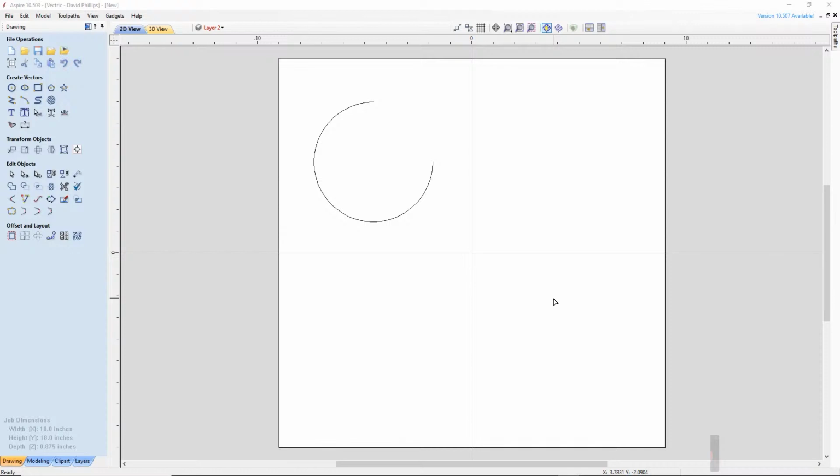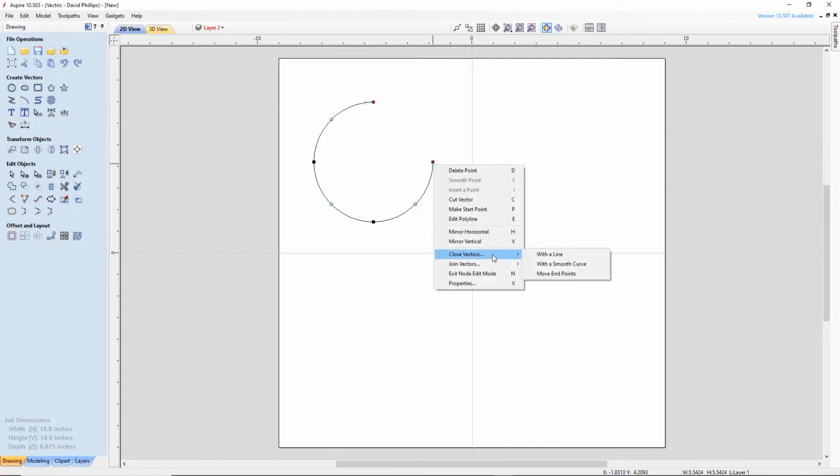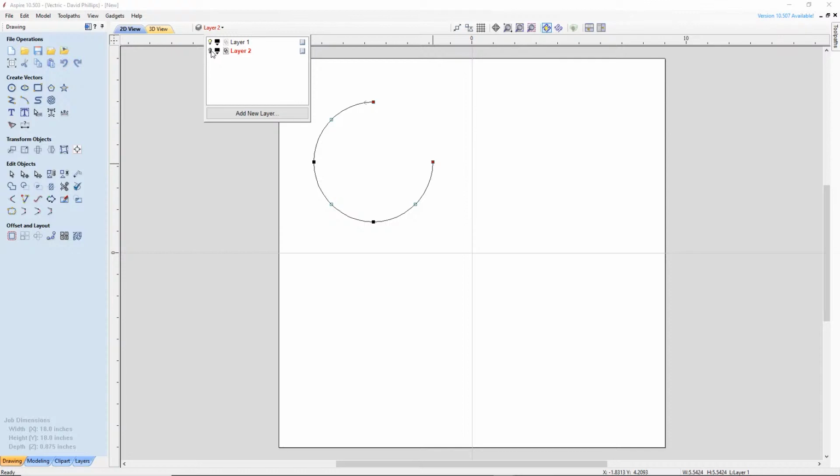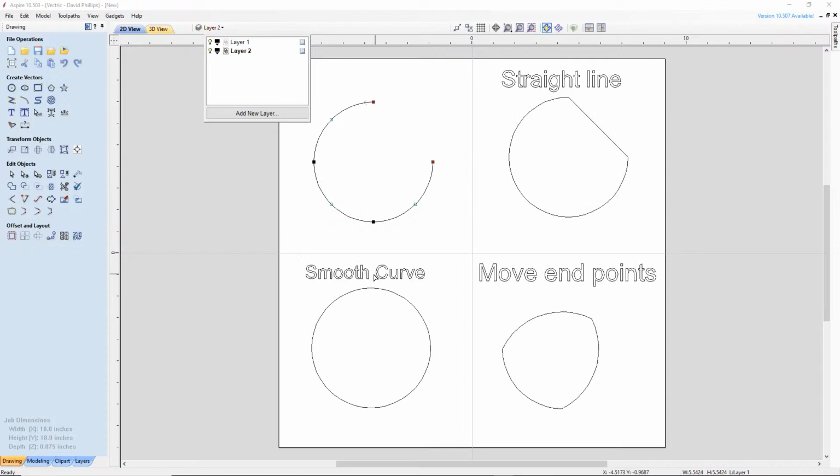Just as a quick demonstration of how to correctly close an open vector when you encounter one, we'll use this arc, which is currently an open vector, because it has separate start and end points. So if you select these 2 points together and right click, you'll see this option in the drop down to close vectors, and there are 3 different options: with a line, with a smooth curve, or by moving the endpoints together. And shown here are the 3 different results that you'd get. So with a straight line, with a smooth curve, or by moving those 2 endpoints together. But all 3 create a closed vector.